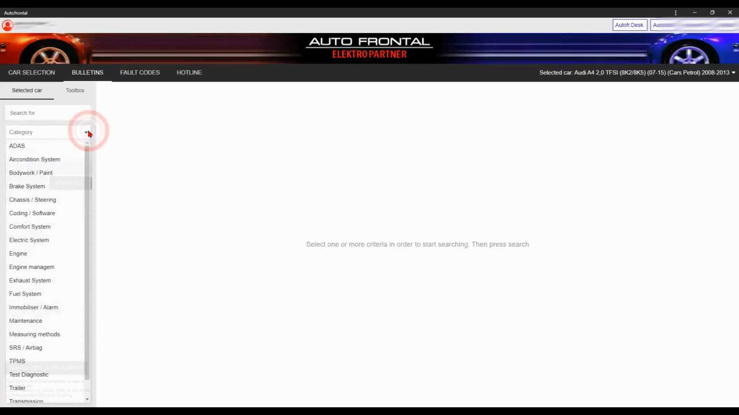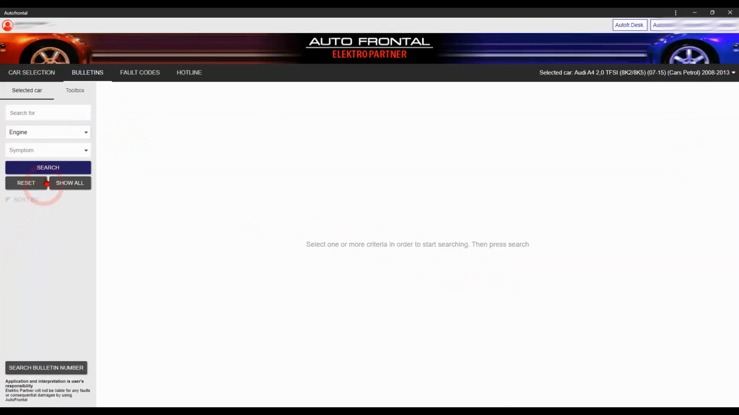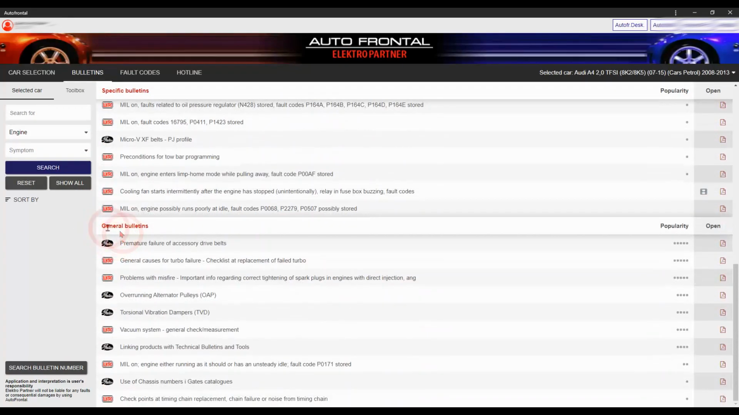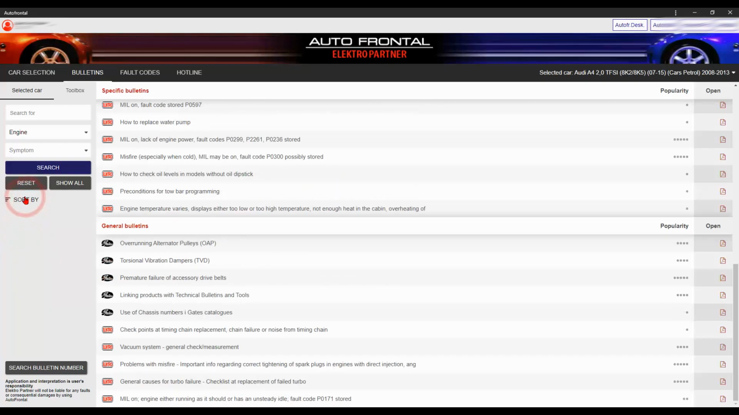Now let's say that you have struggled on an engine problem and you have searched for fault codes, symptoms, customer complaints, and you can't find any information that leads you to a result. Then the next thing you could do to find inspiration is to go to the category and choose engine. Here you'll see all of the information that we have on this engine that you're working on. Again, in the top you find the critical bulletins, the very important, and then you have the specific, and last we have the general. As a default, we always sort by popularity. We can change this to newest bulletins, or perhaps by name, alphabetic.